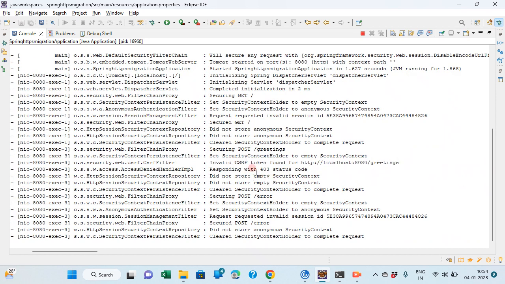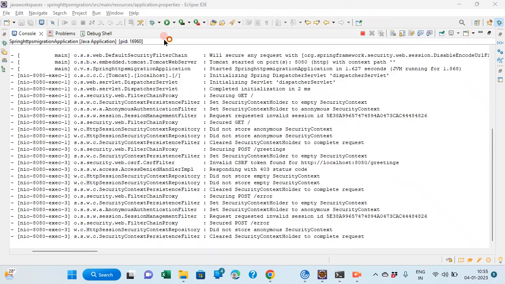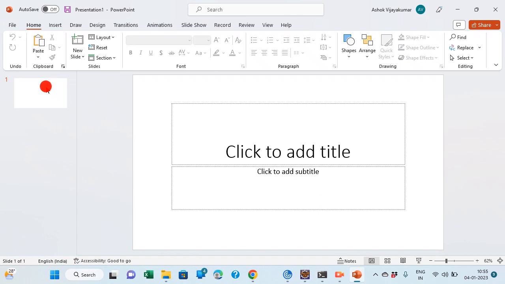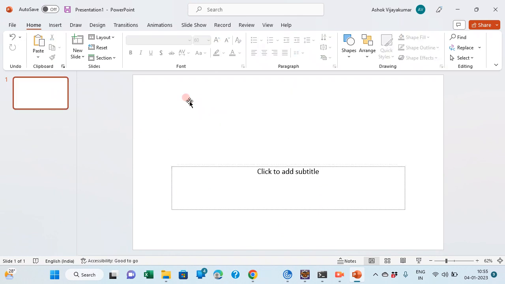Okay, now let me explain what is CSRF. CSRF is an abbreviation of cross-site request forgery. Let me give a brief explanation about it. So CSRF is like a cross-site request forgery token. Let me make a small drawing here. Paint or PPT would be better. So let it be blank. Let me remove this.